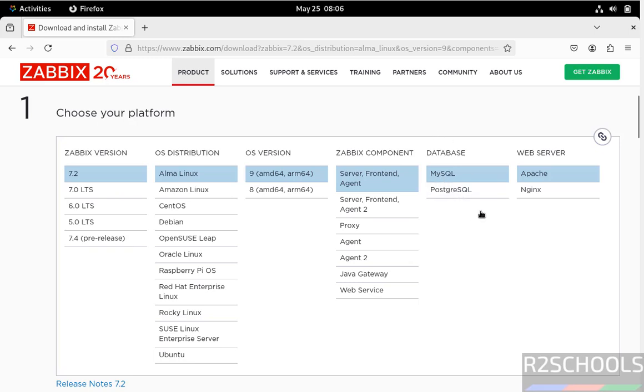Then here we have the database options, MySQL or PostgreSQL. I am going with PostgreSQL. But if you want to install Zabbix 7.2 using MySQL as database, search my YouTube channel. For the web server, I am going with Apache.